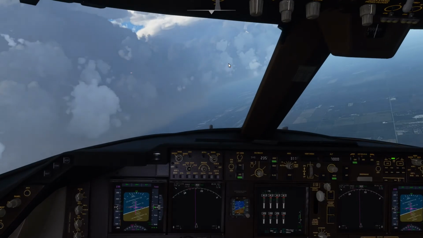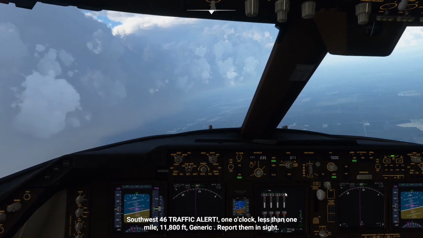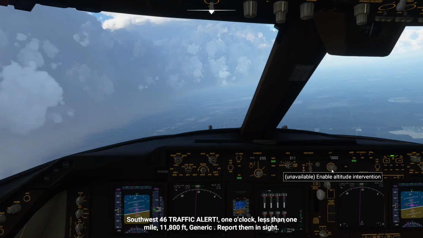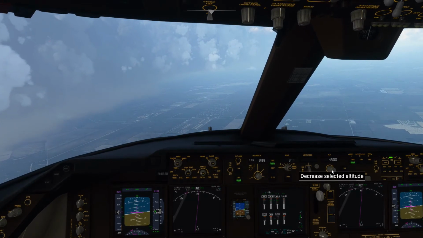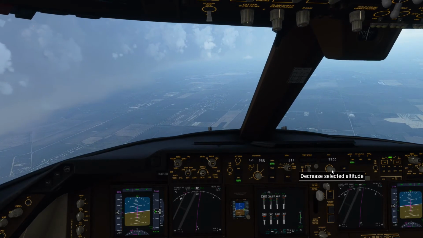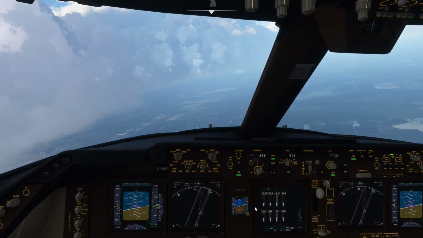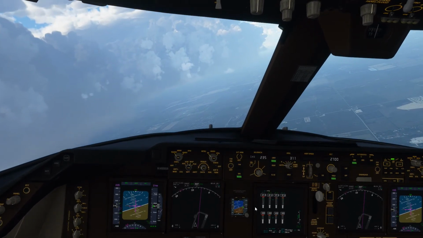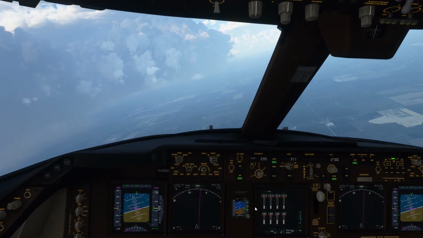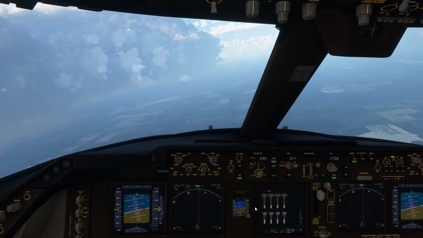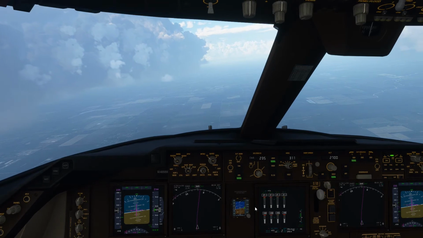Okay. So it's telling us to keep our speed at a certain rate. We're going to go ahead and decrease our altitude down to about 3,000 feet, which will allow us to hit the runway correctly.